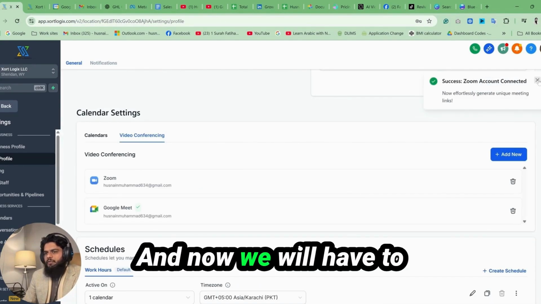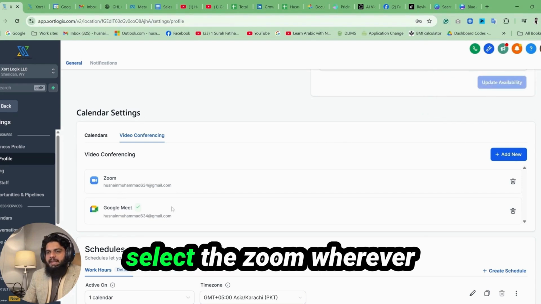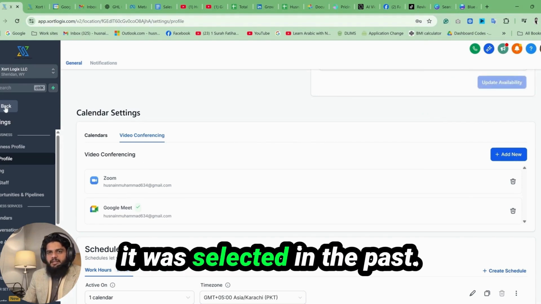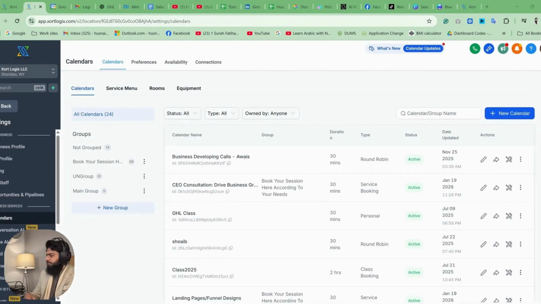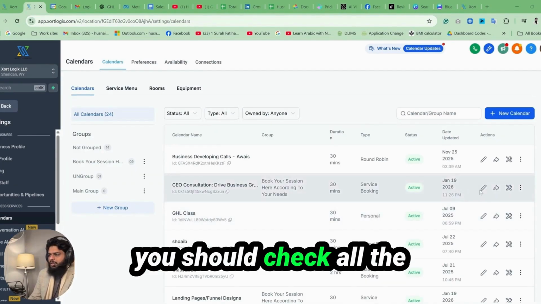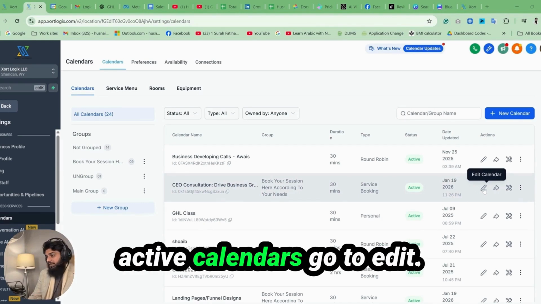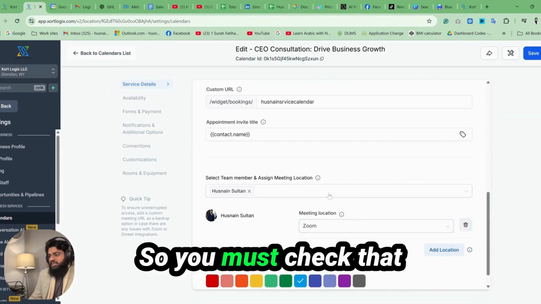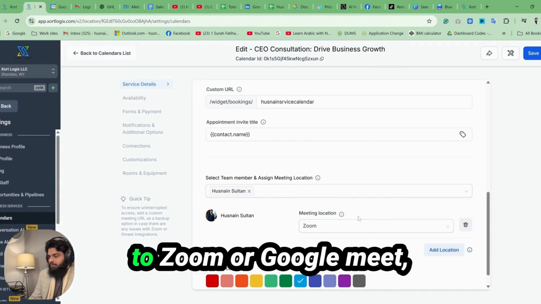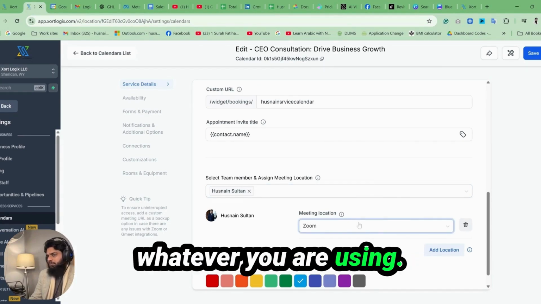And now we will have to select the Zoom wherever it was selected in the past. We'll have to go to calendars. And I would recommend you check all the running calendars, all the active calendars. Go to edit and go down. You must check that the meeting location is set to Zoom or Google Meet, whatever you are using.